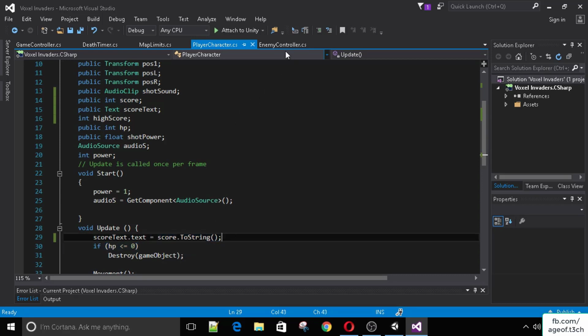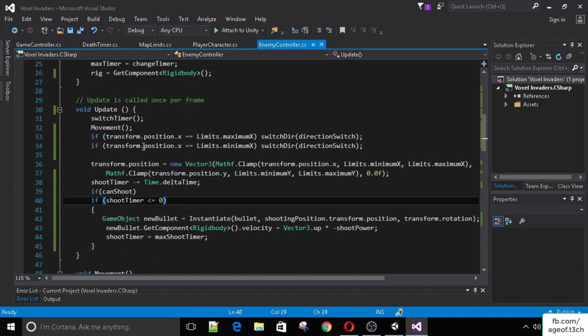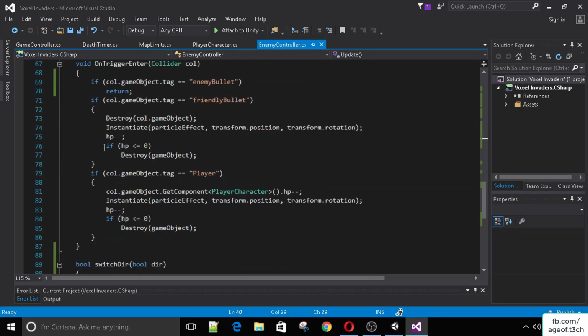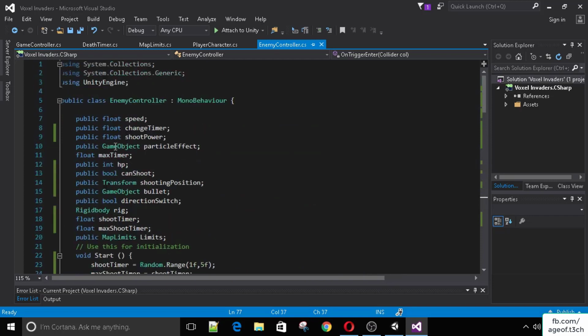Now let's go ahead and open up the enemy controller script. And let's find the script here. When the bullet kills the enemy, we want to give the player some score. But we don't know how much score we want to give him.